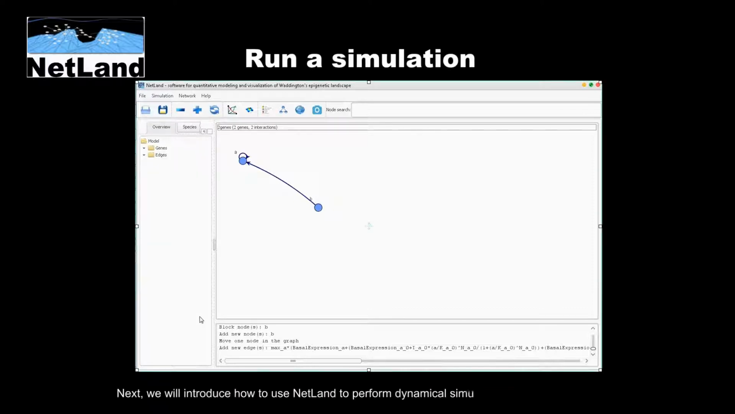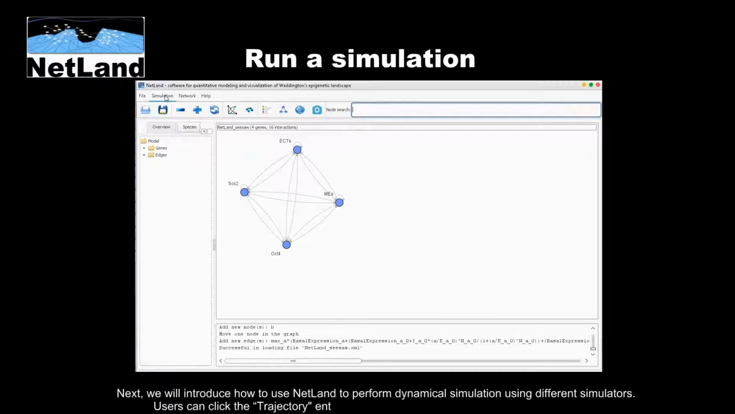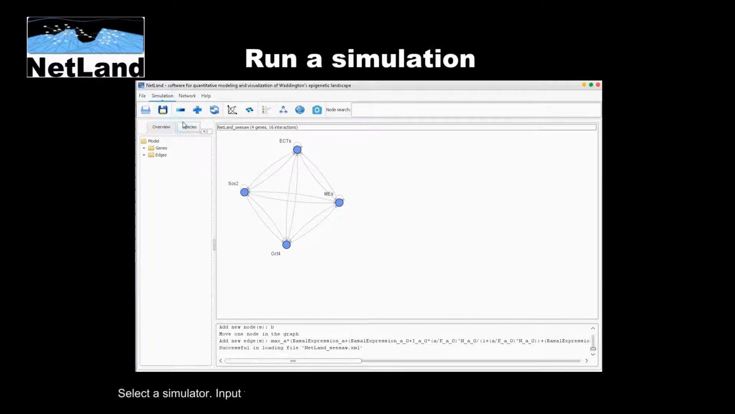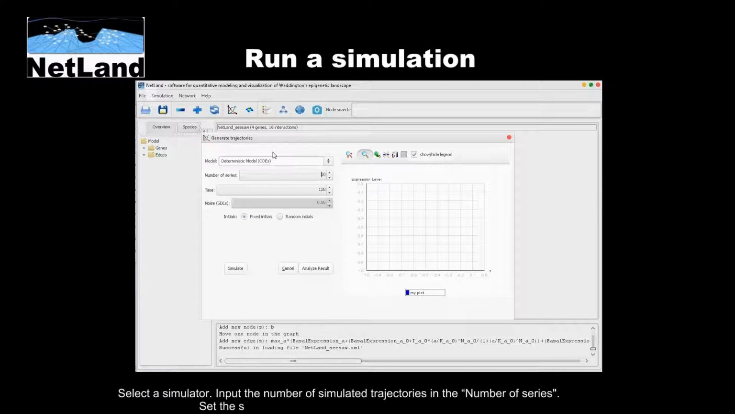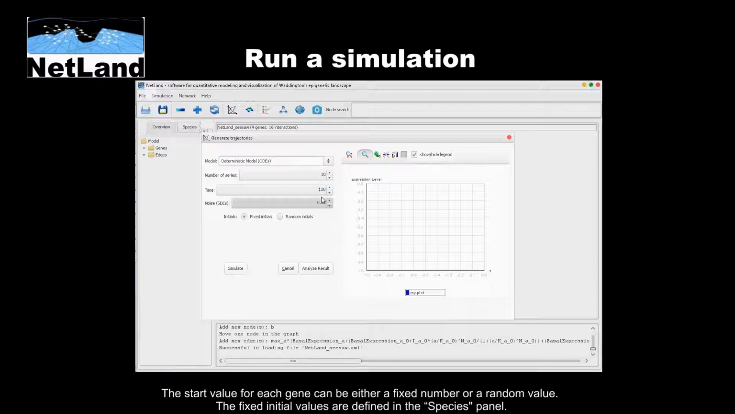Next, we will introduce how to use NetLand to perform dynamical simulation using different simulators. Users can click the trajectory entry in the simulation menu to open the main window. Select a simulator, input the number of simulated trajectory in the number of series, set the simulation time, and set the initial values of species. The start value for each gene can be either a fixed number or a random value.